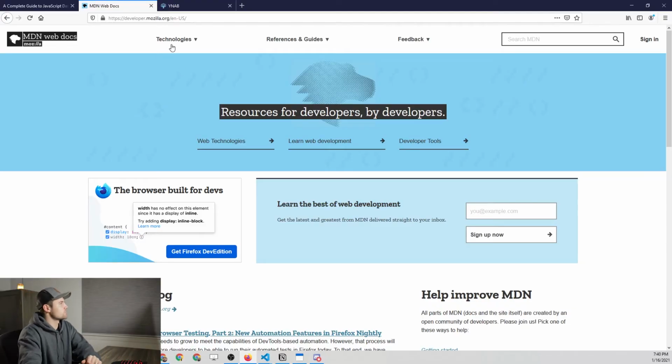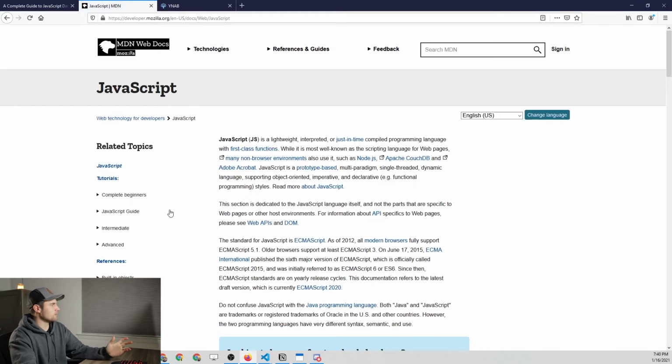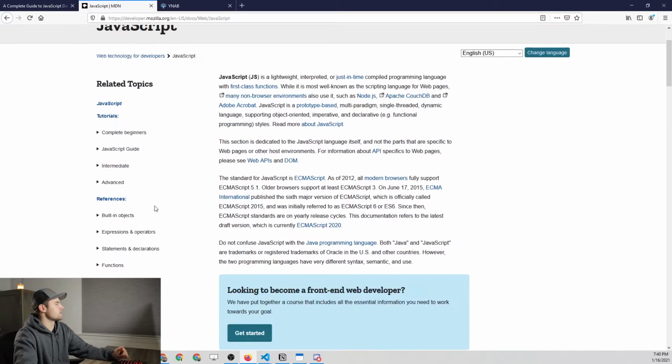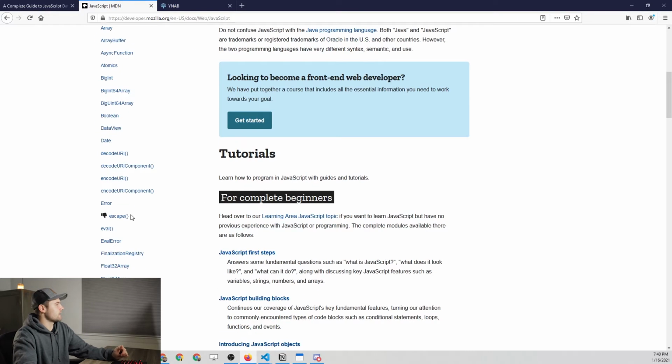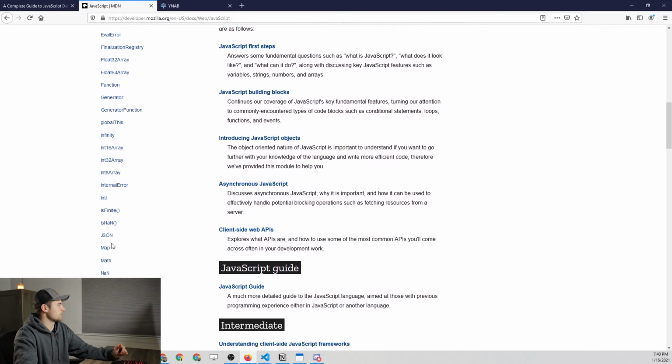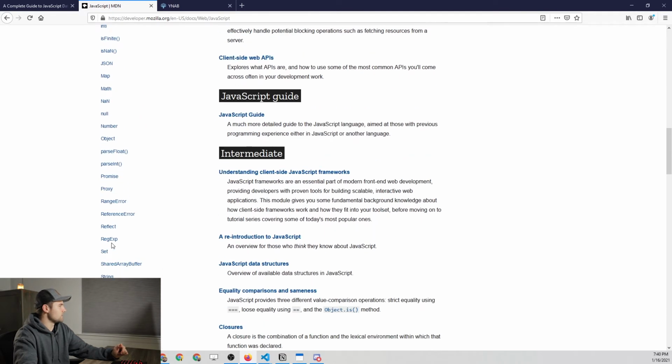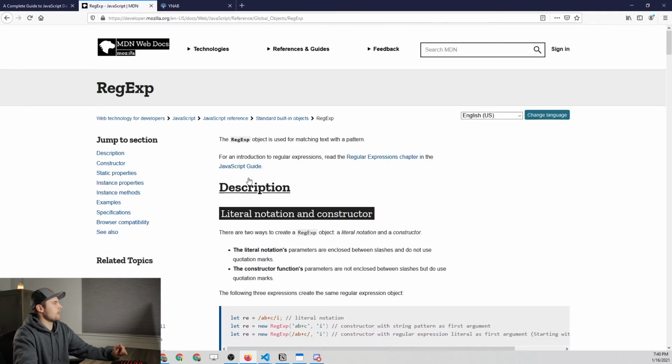If we go to the JavaScript documentation, we'll go to Technologies, JavaScript, as we've been doing. I'm just reiterating this. Then you go to built-in objects, and then we can go down to the regular expression object, which is going to be RegExp. And it says it's an object used for matching text with a pattern. So as I said, pattern matching.